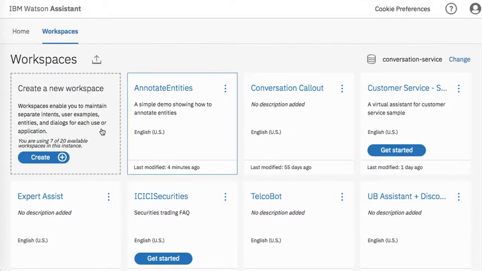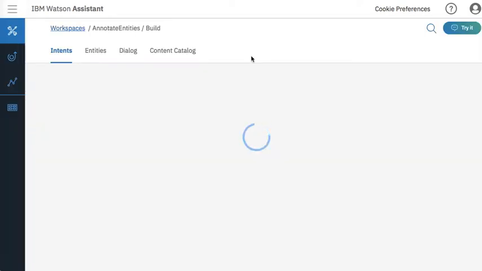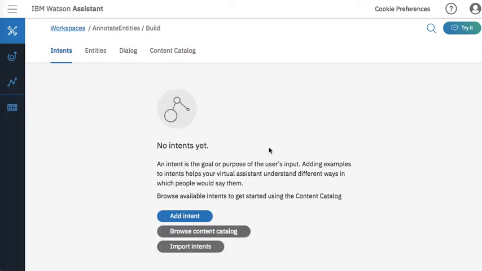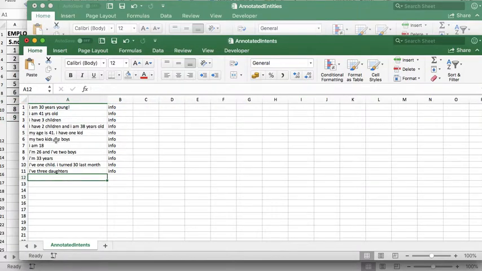So I created an empty workspace called Annotate Entities. Basically, it's empty at this point. And then I created a single intent. I just call it info, because I'm gathering information. So I guess it's not a very intuitive name, but let's just go with it. I have a few entries here as samples that I've used for this intent, right? So I'm going to show you how you can use this to quickly build a very well annotated system. So let me do that for you.